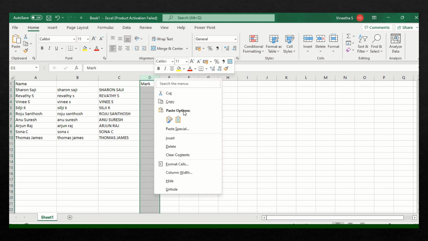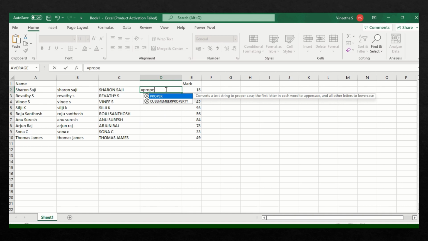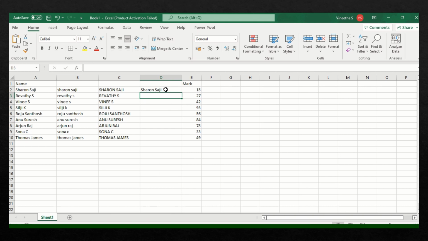For that we have to create another column and type the equation. The equation used here is equal to proper, and in parentheses we have to give the cell name and press enter. As you can see, now the text has changed into proper case, so the starting letter is in uppercase and the others are converted into lowercase. To convert the entire data set, drag the cursor till the end of the data set, and that's how the lower, upper and proper functions work in Excel.